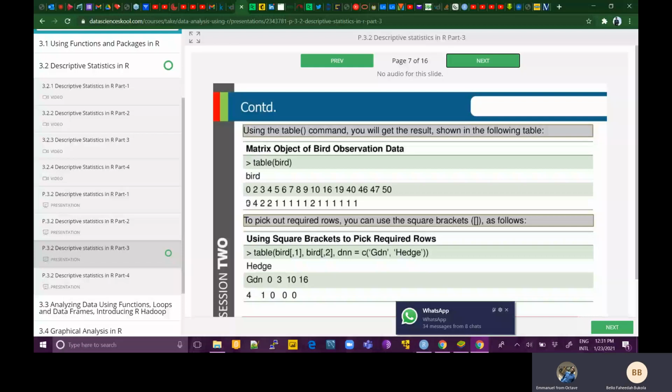I can only see the bed matrix. Can you see the table, the command table bracket bed that I'm showing you now? Yes, I can see now. Look now. It's also telling us that 2 in that matrix occurs 4 times, 3 in that matrix occurs 2 times, till I get to 50. So that's what it is showing us there.